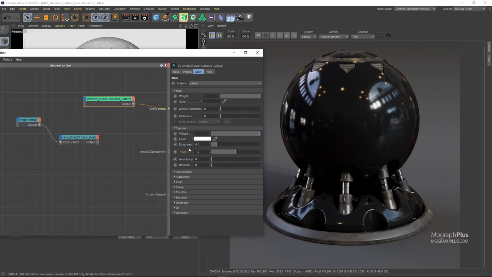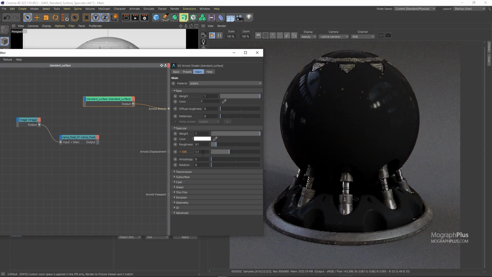IOR value controls this effect. The lower the value, the stronger this effect is, and vice versa. If I set the IOR to something low like 1.1, now we get a very strong Fresnel reflectivity because the parallel faces are almost non-reflective, and as the faces become more perpendicular, they also become more and more reflective.